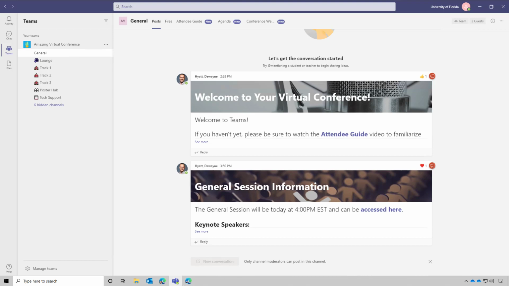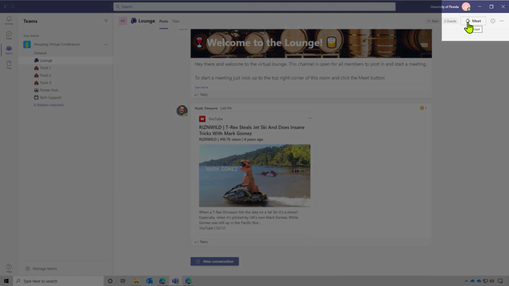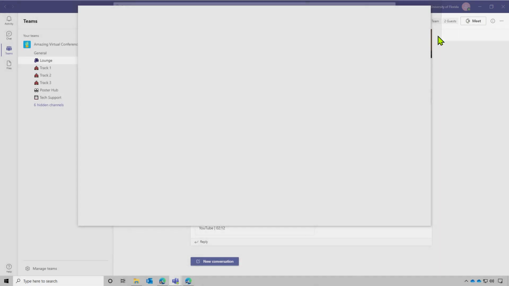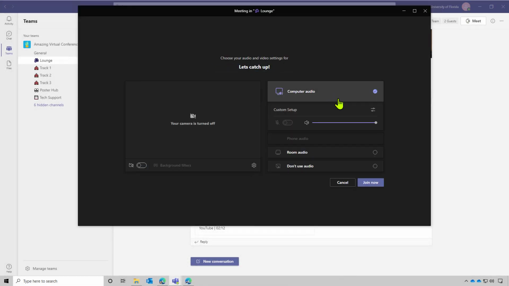Typically, you'll find a room that's been designated as the lounge. This room is a free room for anyone to use to catch up with your peers, post a funny meme or a cat gif, or even start your own meeting if you'd like to catch up face to face. To start your own meeting in the lounge, head up to the top right corner of the menu and select the Meet button. Give your meeting a name, select your audio source, and then click Join.